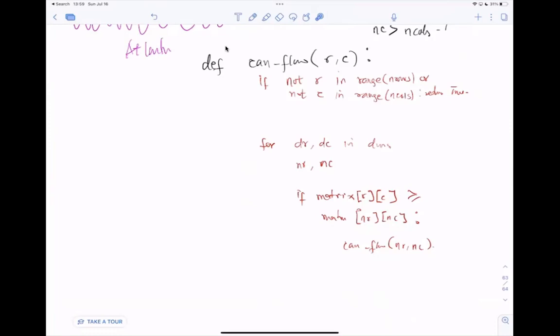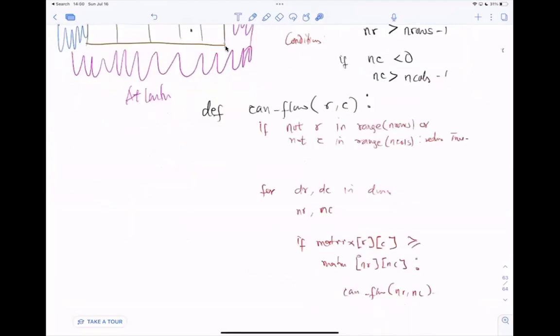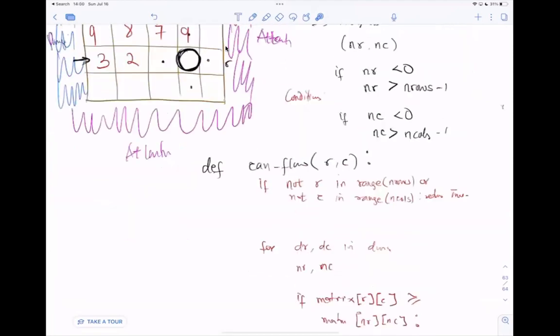So we're simply checking that, okay, if I'm at 5 here, I want to check if I can flow to 4. But I can only flow to 4 if 5 is bigger than 4, right? So if 5 is indeed bigger than 4, check if you can flow from 4. That's what the recursive case is doing. So R comma C is 5, right?